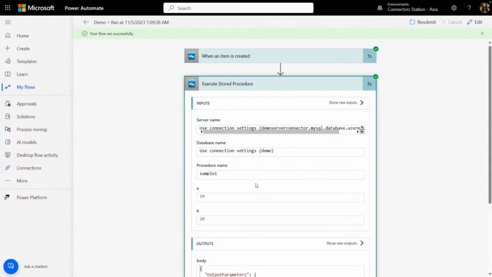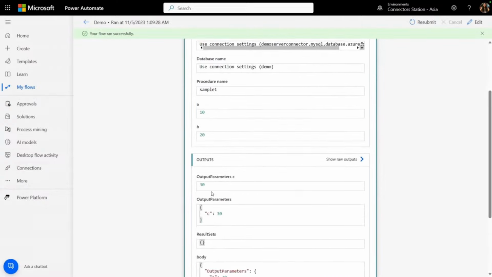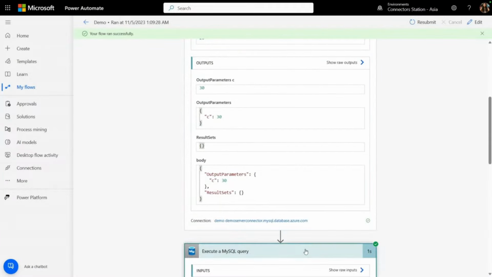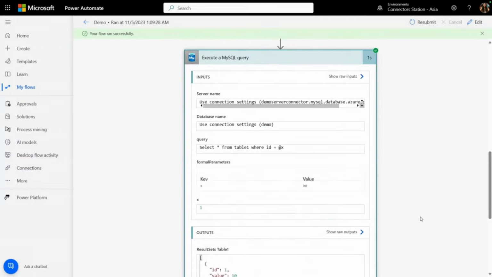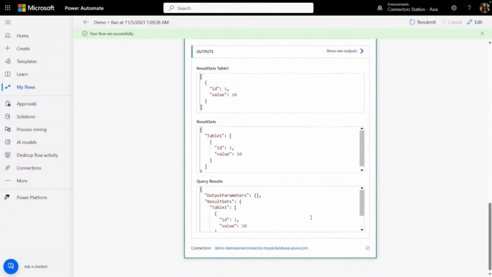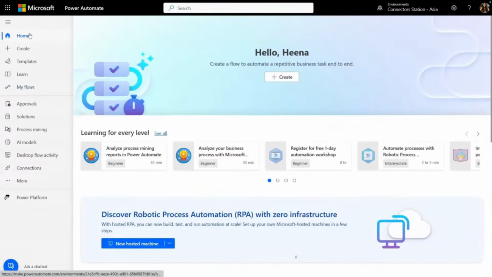Execute stored procedure. It was a simple addition stored procedure, so the output you can see as 30. Next, for the custom query that we executed, you can see all the values with the value 1 have been displayed here. So you could see with simple steps we could easily create an insertion flow. Thank you.